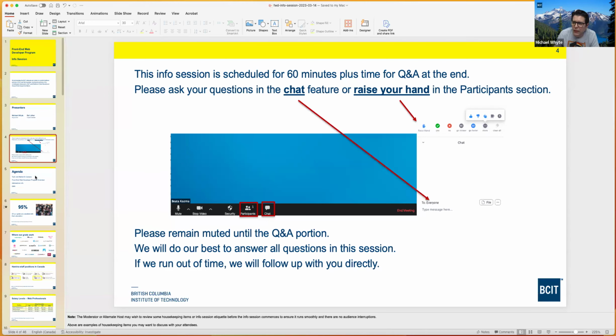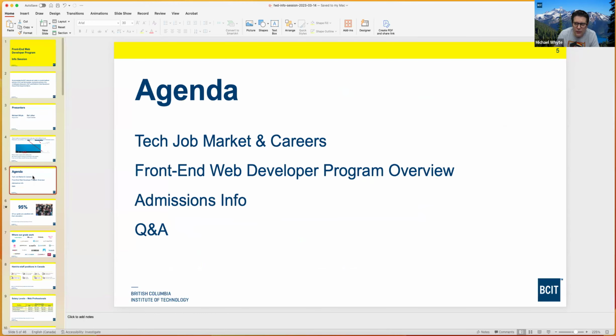Okay, so with that out of the way, what are we going to talk about? What's our agenda? We'll talk a little bit about the job market and careers. What would you actually be doing if you graduate from this program? Then we'll run an overview of the program and the admissions process if you decide to apply. And we'll do a little Q&A at the end. So we'll definitely get to all your questions.